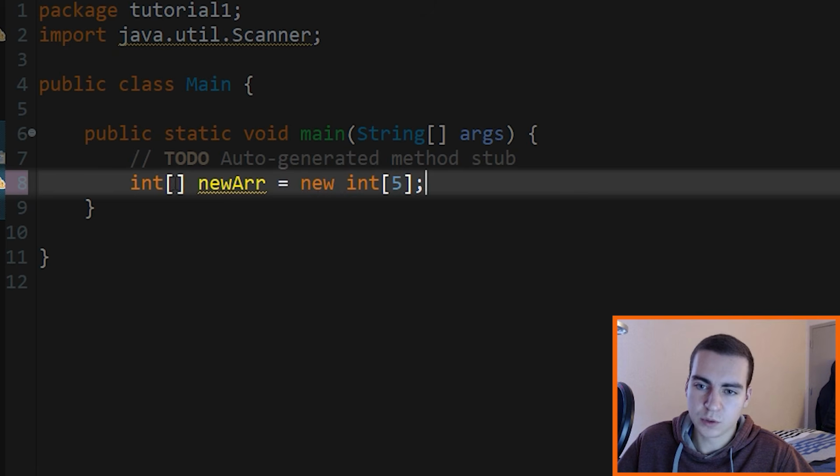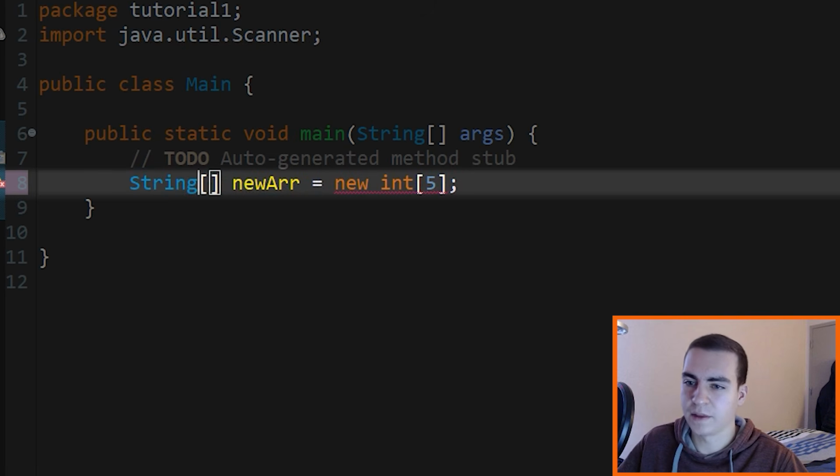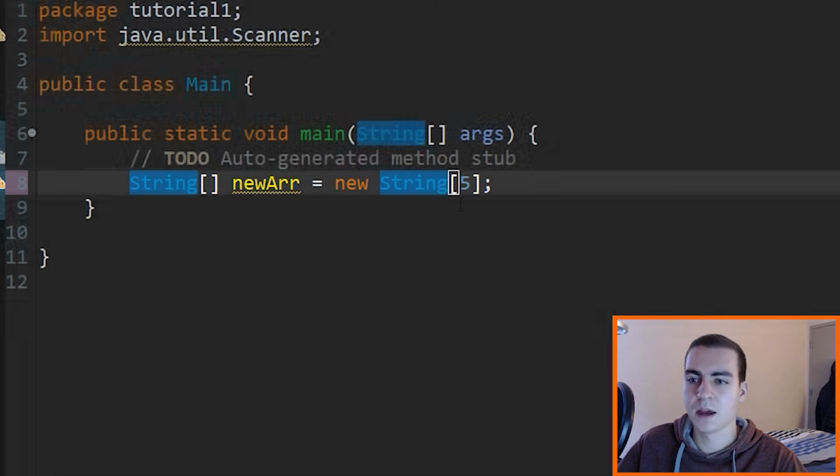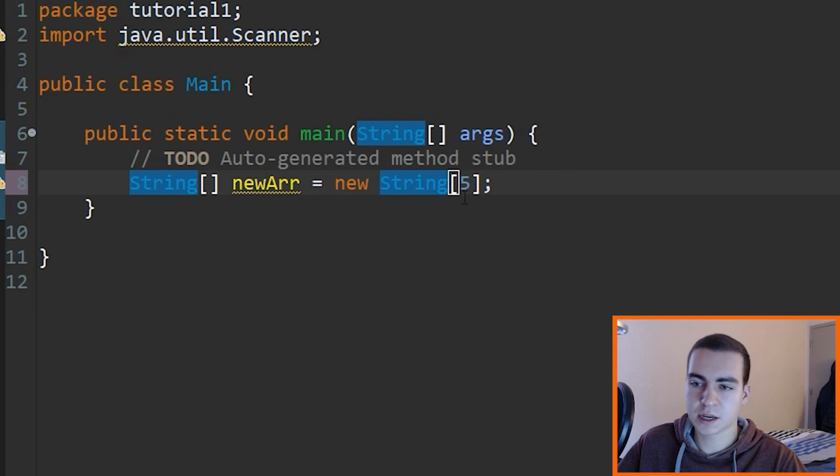So whatever type you want it to be, you type the type. So if I want it to be string, I do string. And then this obviously would have to be the same, string, like that, okay? Square brackets, name of your array, equals new, and then the type, square brackets, how long you want the array to be. Now there's another way to declare this, I'll show you in a second, but this is a set length. Like you can't change this length.